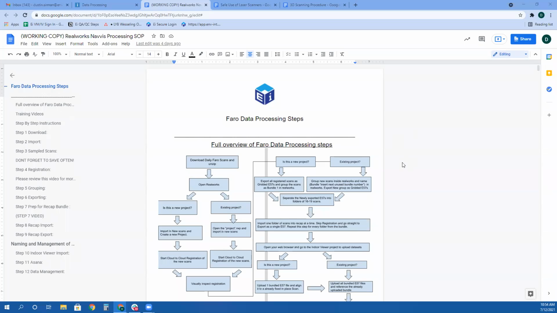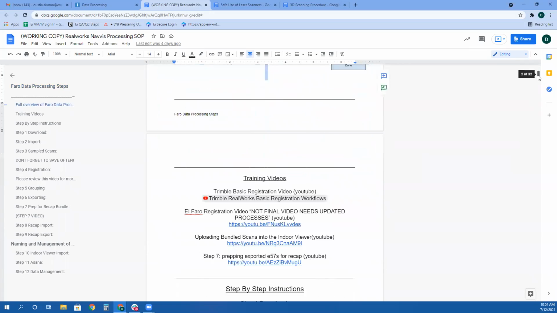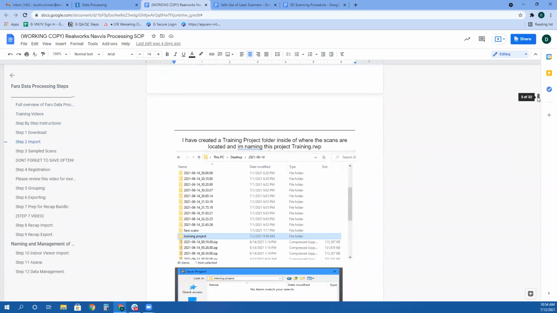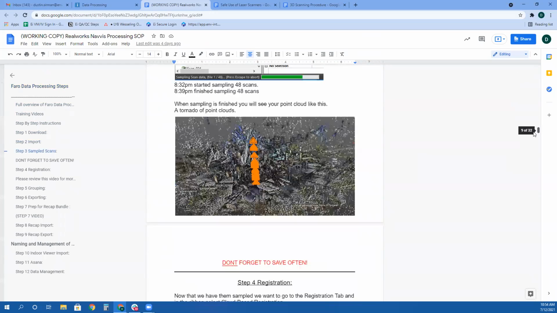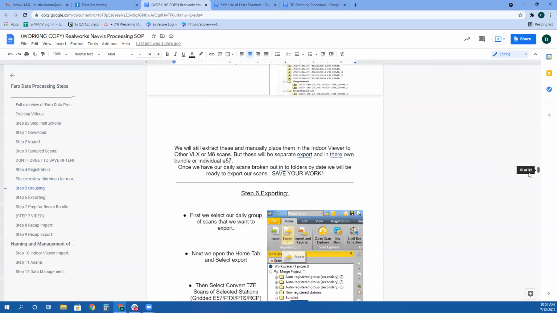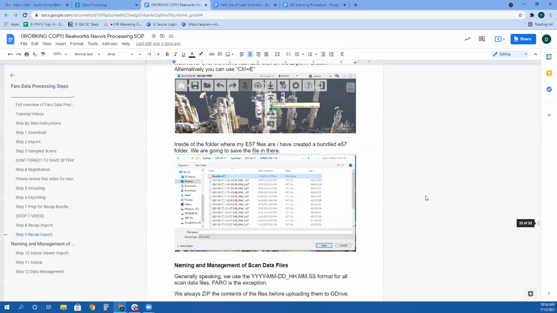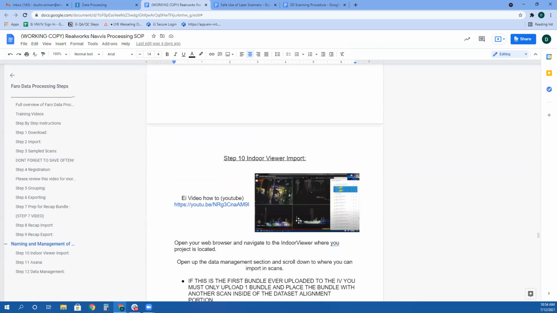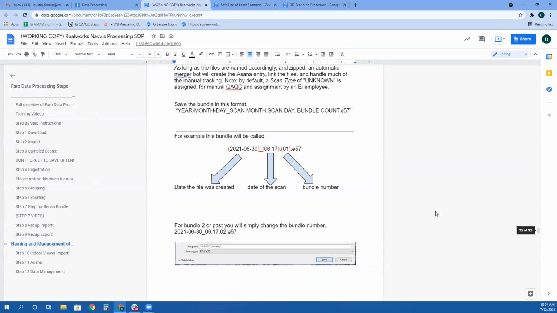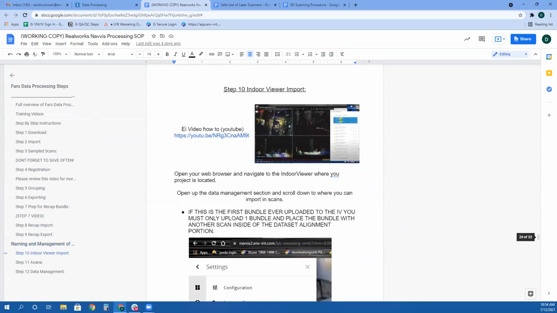Today in this video, we are going to go over the Faro data processing steps. As you can see on my screen here, we have an SOP created, and this goes through step by step everything you need to do in order to get your scans ready to be imported into the indoor viewer. We're going to go over everything up to the point of creating your bundled E57s.